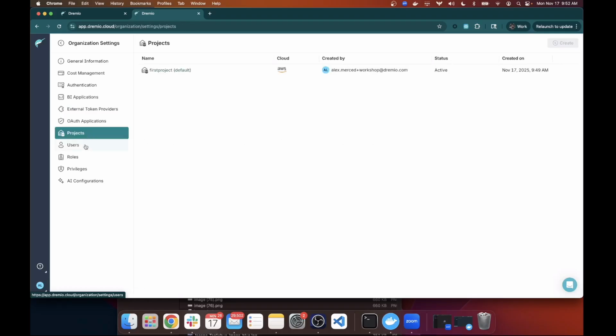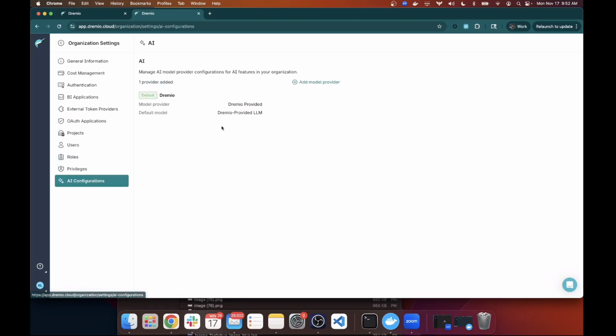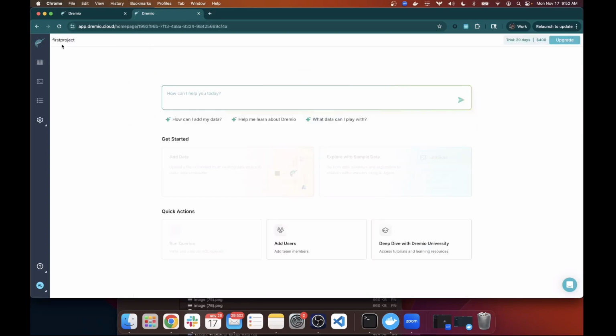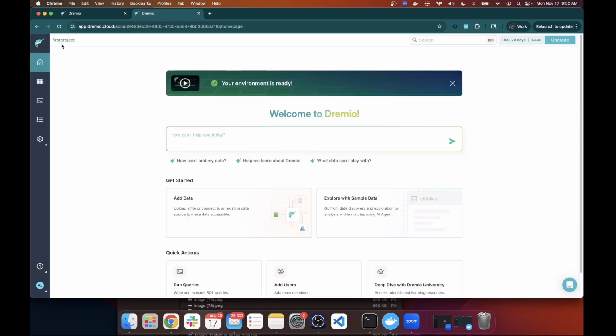OAuth applications. Again, we already talked about projects. And then AI configurations, where you'll notice in a second that Dremio has a built-in AI agent. It's going to, by default, use a Dremio managed LLM, which is essentially OpenAI. Basically, we manage it, and that will be part of the things that draw down your credits. So anytime you're using something that's Dremio managed, whether it's the Dremio Query Engine, Dremio Managed Storage for your catalog, or the Dremio Managed LLM for your AI agent, those will draw down your Dremio credits as you use them. But you always have the option to bring your own AI model. You have the option to bring your own storage, because Dremio is an open platform.